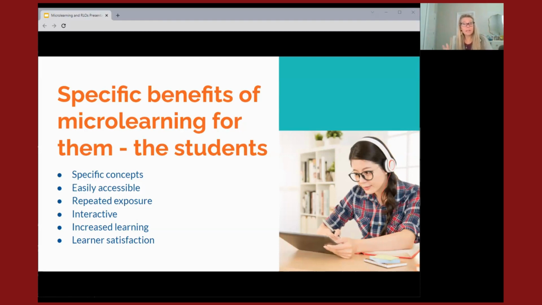It gives them repeated exposure. So very rarely do we ever return to a 30-minute or a 45-minute video to review one little piece of information, right? But when you offer students chunks of learning in 5-minute bite-sized digestible pieces, they're more likely to return to that small piece when they know they need to review it to improve their learning.